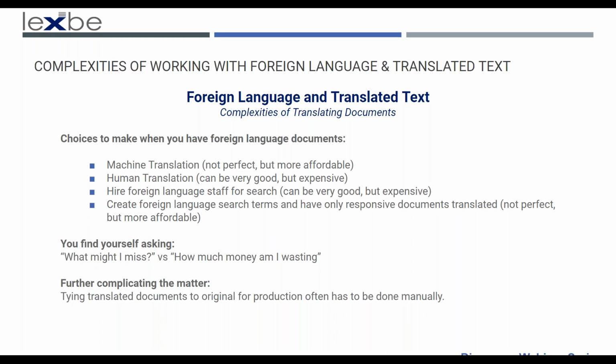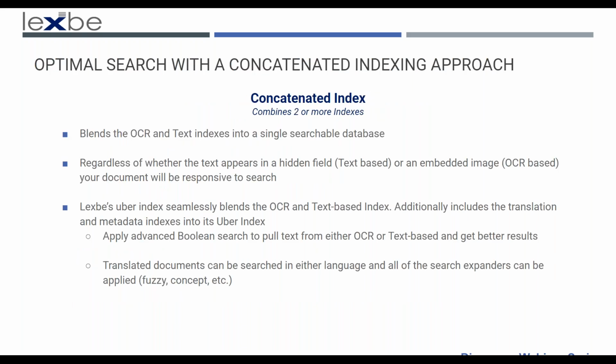This is where we start to talk about what I talked about way early on with the concatenated index. So a concatenated index is going to combine two or more types of indexes. So in this case, it blends the OCR and the text indexes into one single searchable database. So regardless of whether the text appeared in a hidden field, which you would be able to get from text-based extraction, or an embedded image, the OCR-based text extraction, your document will be responsive to search.